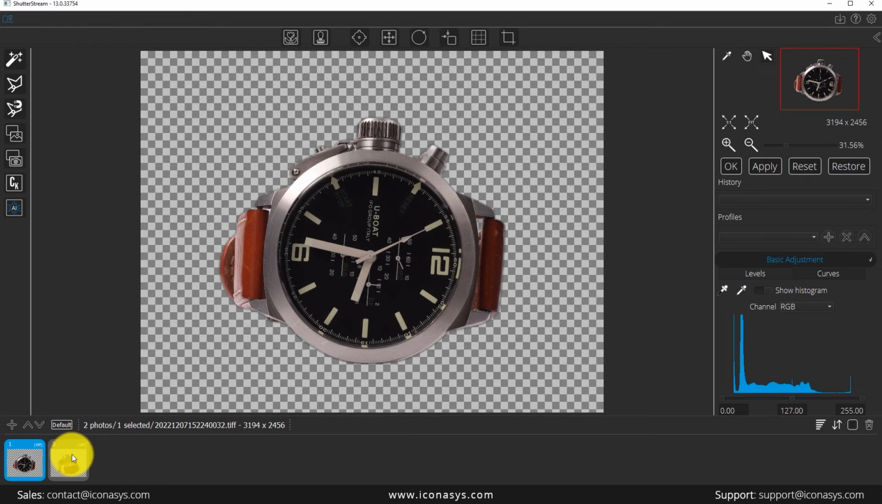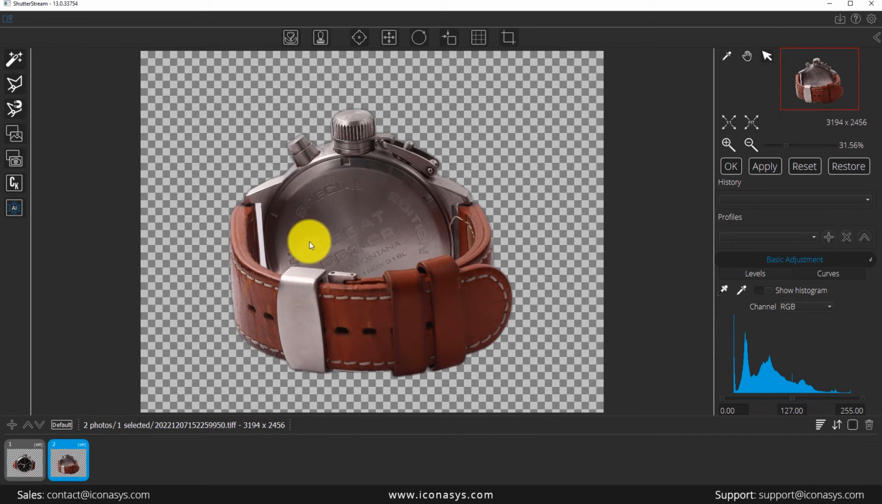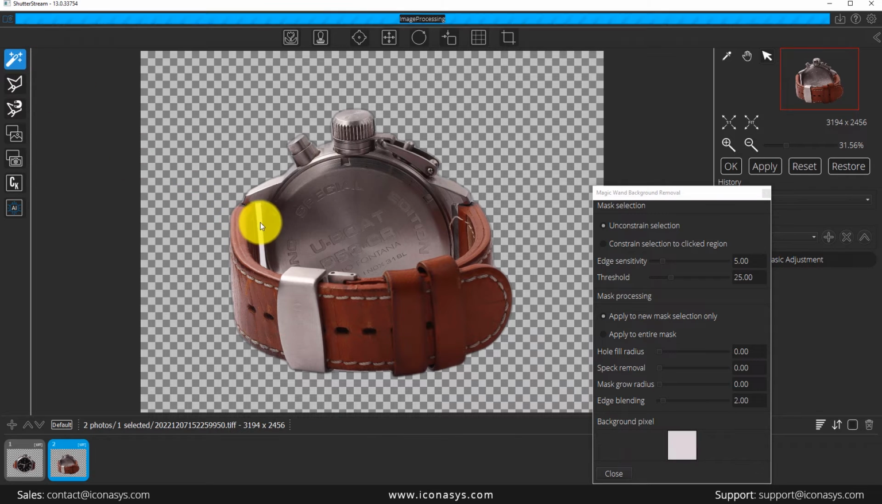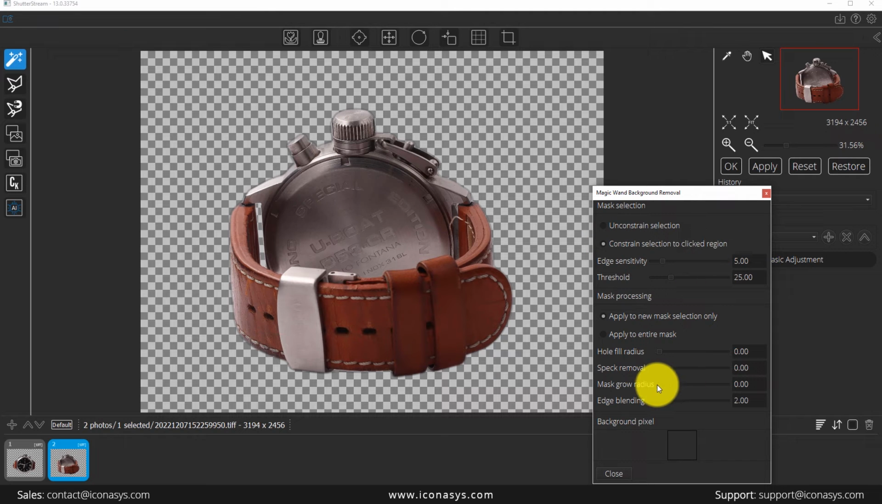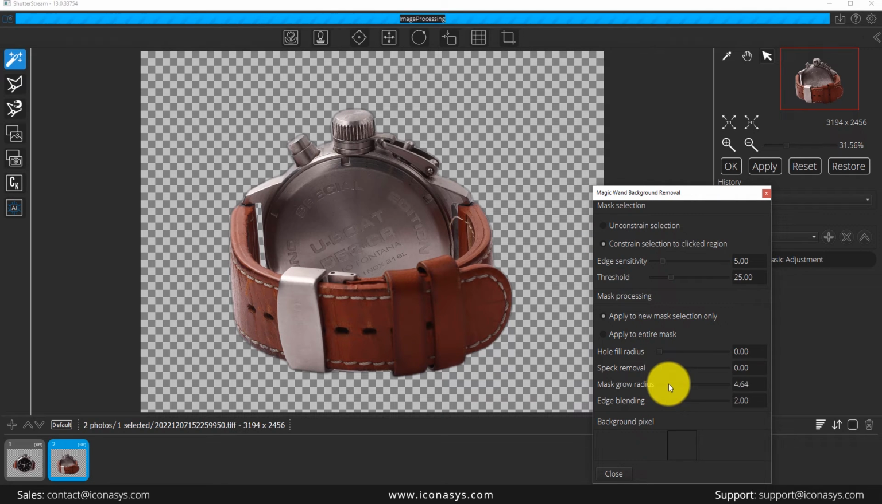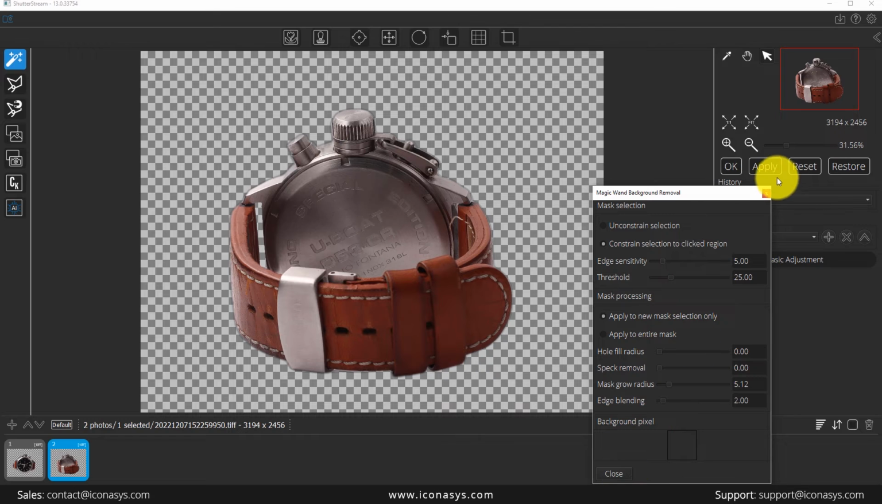So you can see it's done a pretty good job. Image 1 looks like a pretty flawless cutout. Image number 2, we can see it did an excellent job. It did miss this part just right in here. The nice thing about the Shutterstream application is you do have additional tools. So for instance, I want to use my magic wand tool. I'm going to select inside the watch there, and I'm going to constrain the selection to a clicked region, and I might want to do a bit of a mask grow, and all I'll do there is hit apply, or else Shift A. We'll apply that to the image, and as we can see, it's removed that additional part.